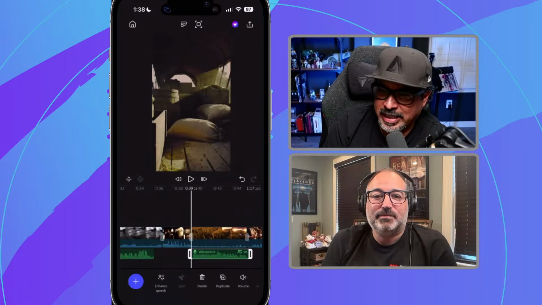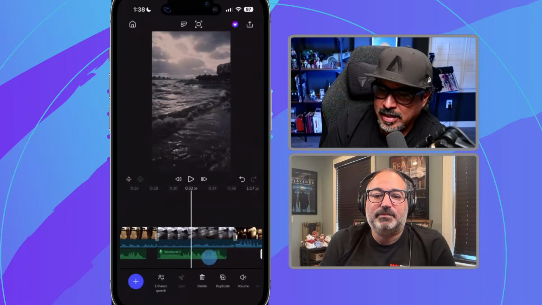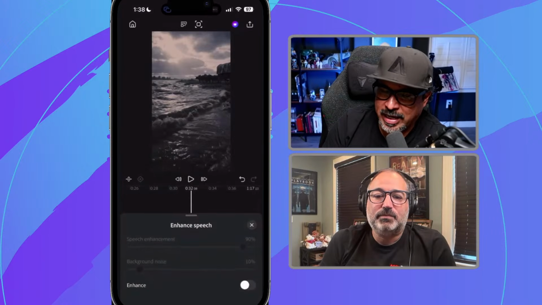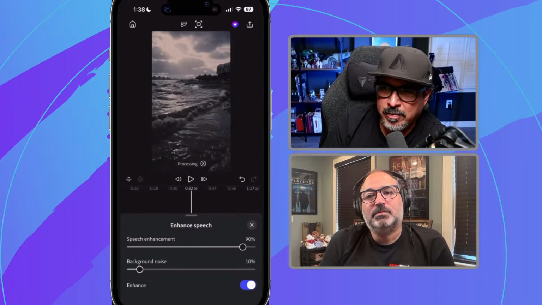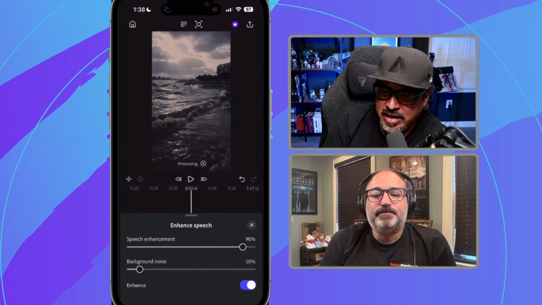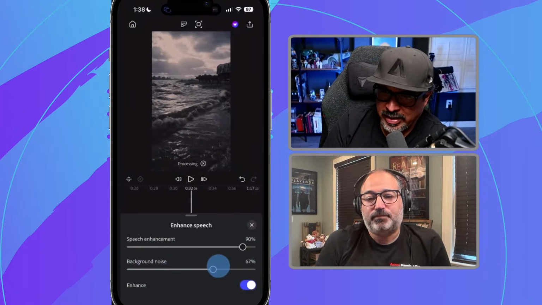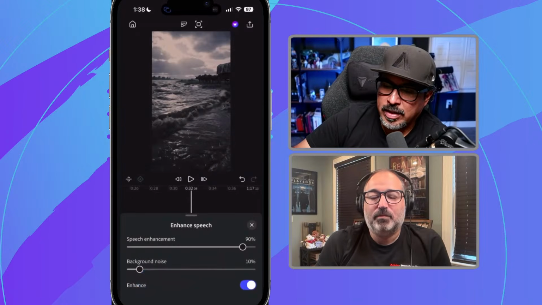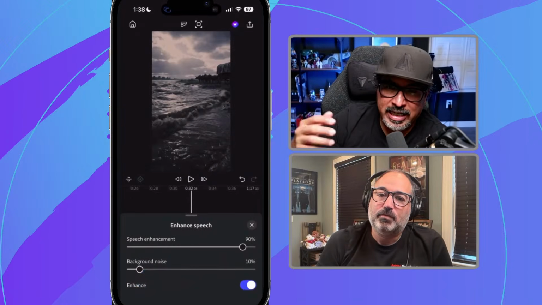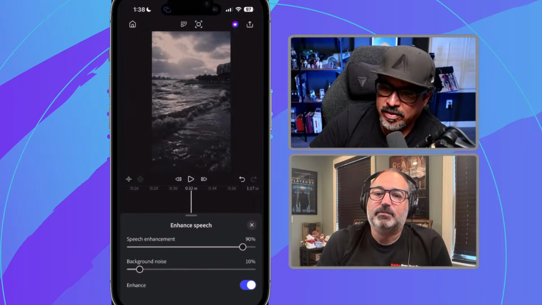So there you see the enhanced speech at the bottom. And it's set to 90% enhancement and then background noise. What this means is the higher you go, that's how much background noise you're leaving in. So I'm leaving in about 10% of background noise, and that's based on my voiceover. I can do that in the video as well, but I want to leave the audio from the video the way it is. So let's hit play here.